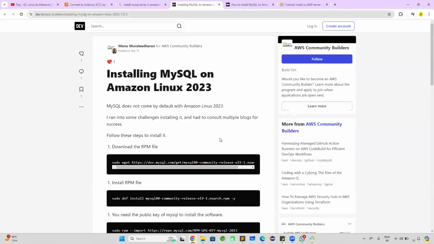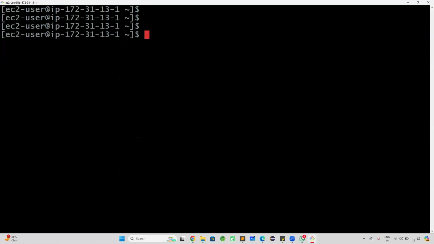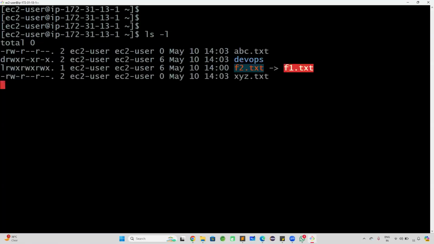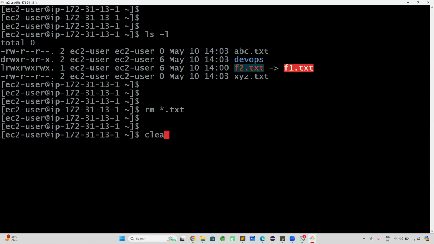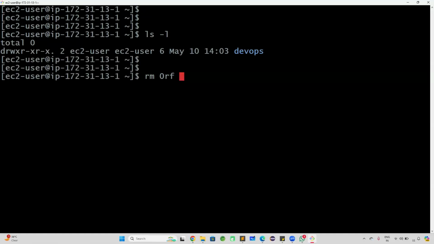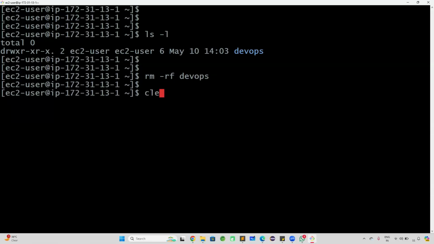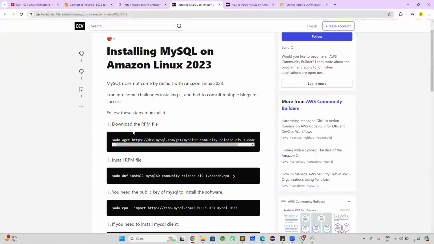Okay, first we need to download the package. Installing MySQL, first we need to download the RPM file for MySQL. Directly we are not able to install MySQL because that file is not available in the package repository. I have deleted all the text files here with rm -rf. Directly we don't have a package for MySQL, so we are not able to install. Git, Maven, Java we are able to install directly, but the MySQL package name is not available directly.